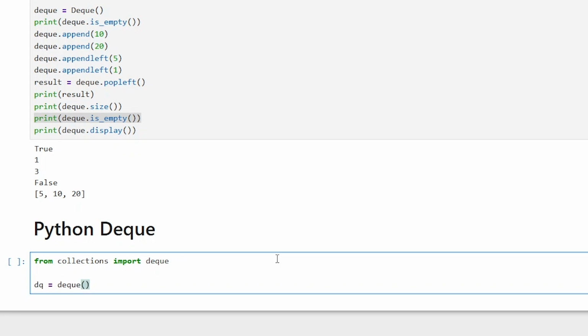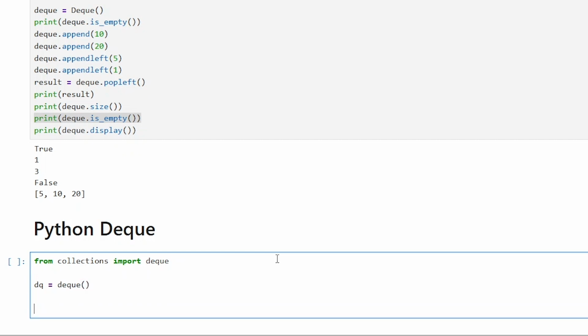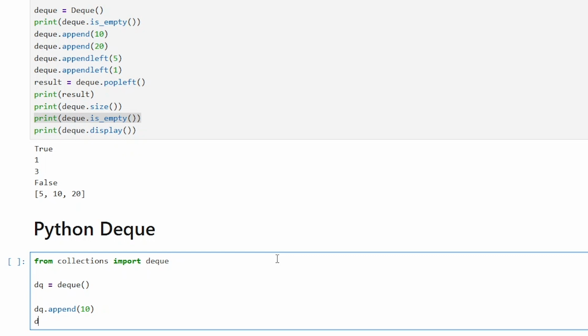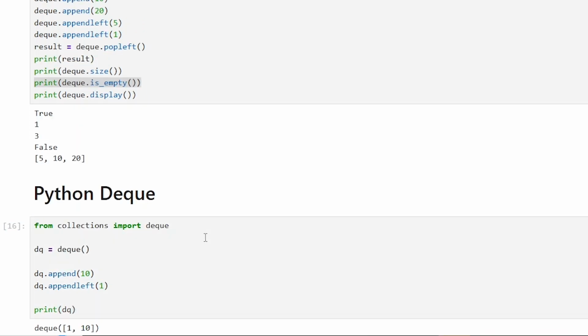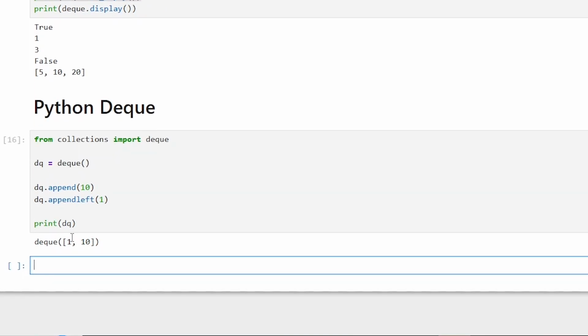And to insert at the end, we're going to be using the append method. So we'll have deque.append, we'll provide the item. So let's have 10. To insert in the front, we'll have deque.appendleft. So let's have 1. And let's go ahead and display our deque. And we'll have print deque and we'll run. You can see we have 1 and 10.